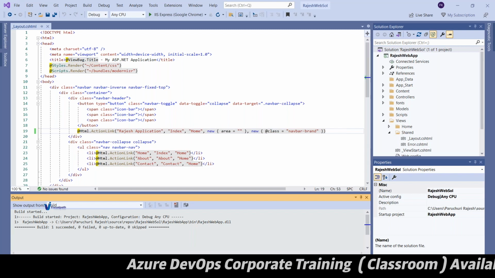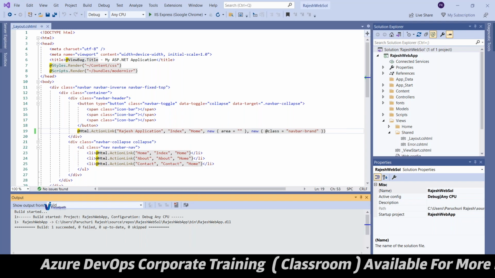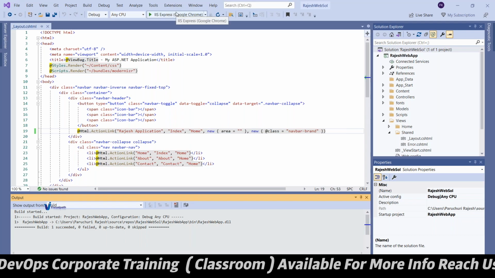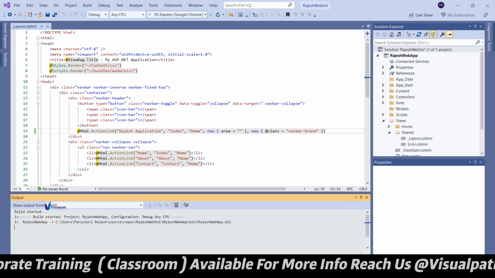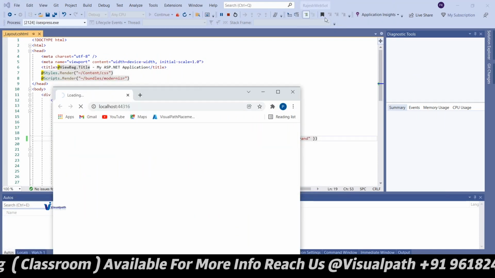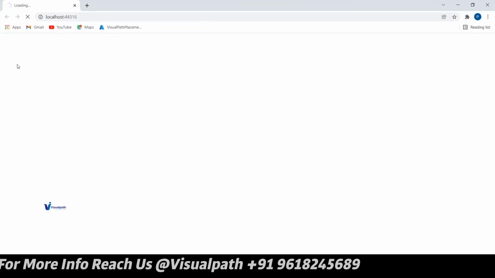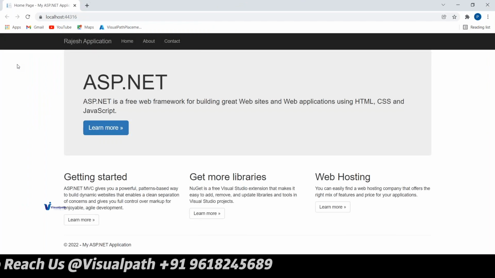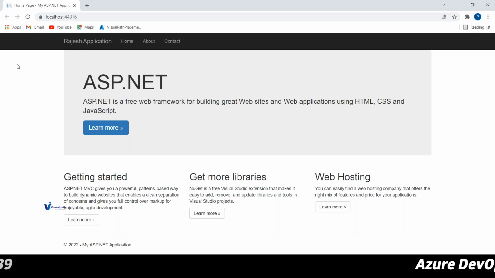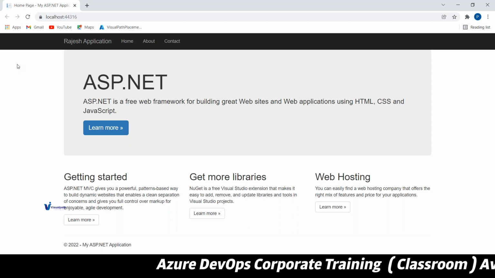Now click on IIS Express again. Now open the maximizer page and see whether the application is reflecting your name or not. Yes, Rajesh application. So this is how you have created your own website with the Microsoft ASP.NET template.